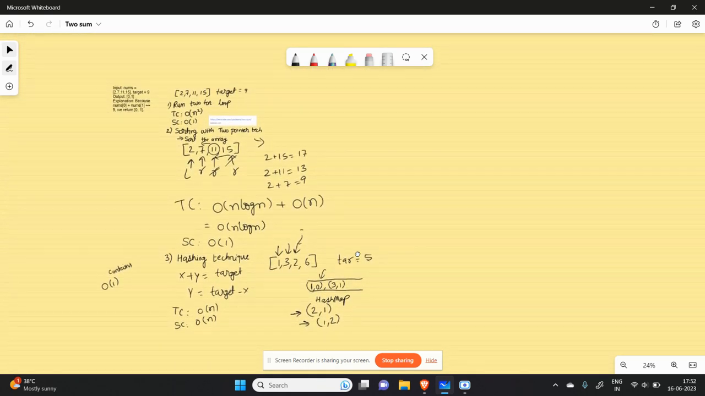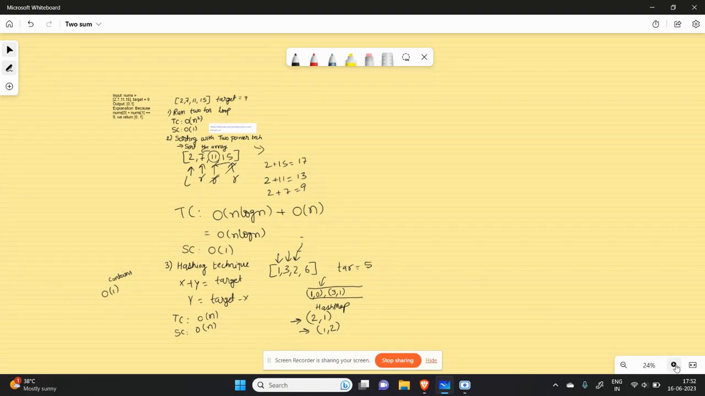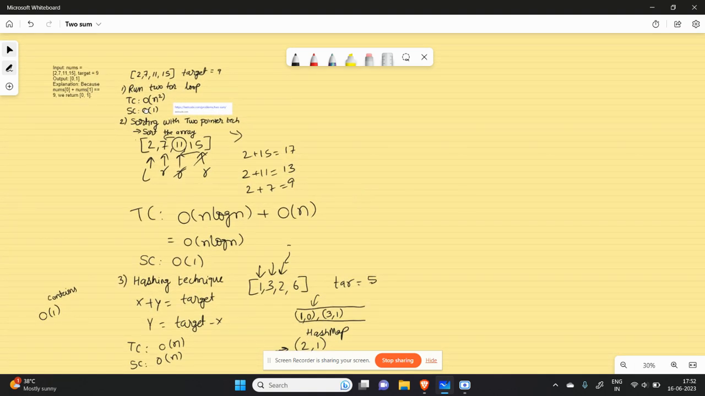So let's do a quick revision of all the approaches that we have discussed. We started with the brute force approach, and we understood its time and space complexity. The time complexity was n square. Then we came up with a sorting based approach from the brute force approach, and we saw its time and space complexity.